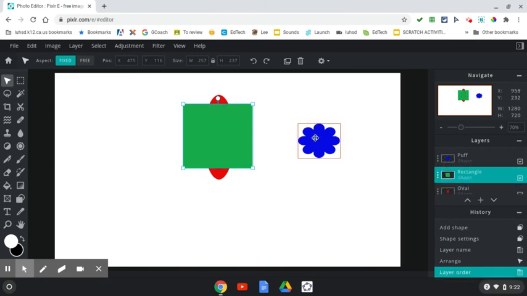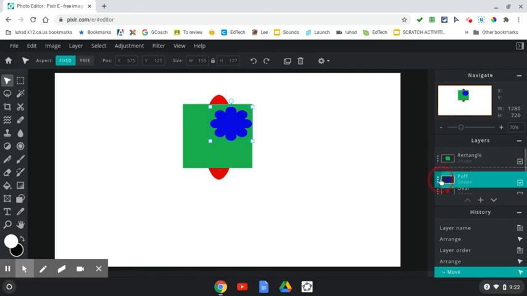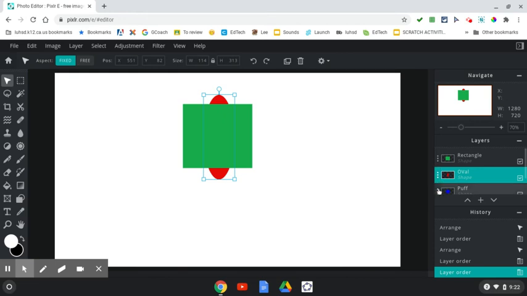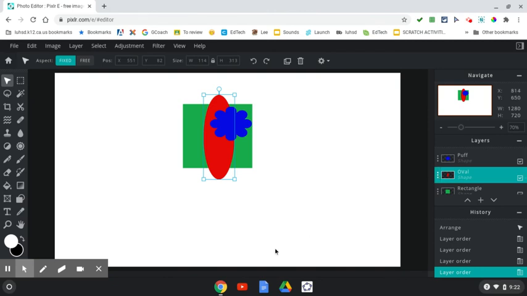Okay. I'm going to grab my puff and drag it right here. Why is the puff visible but the rectangle is not? Because the puff is on a layer above the rectangle. I'm going to move the puff down. Looks like it's gone. I'm going to move the oval up. Just play around with your puffs and your ovals and your rectangles till you get your oval back on top. All right.